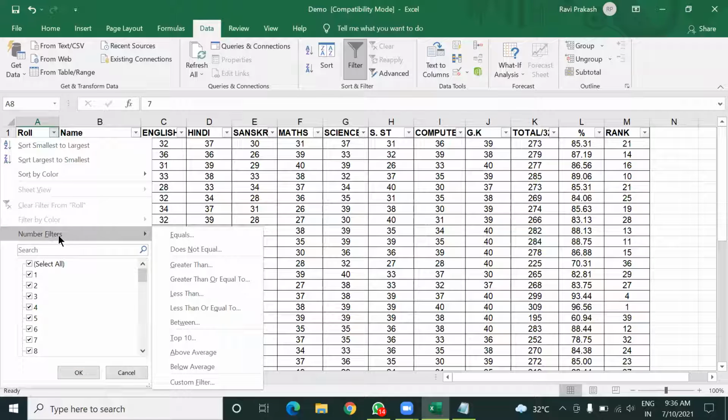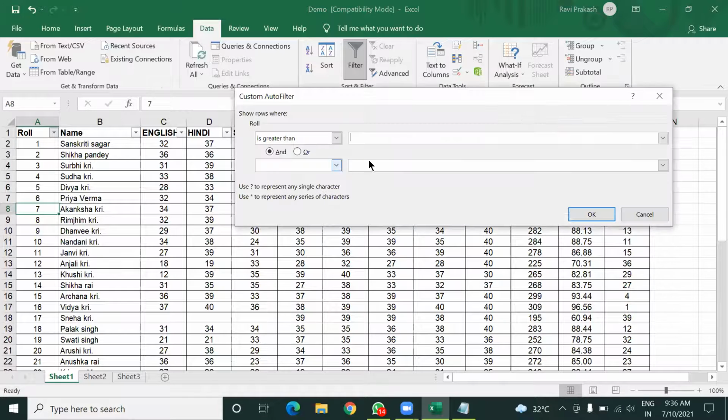So here you can see the number filters option. In number filters, you can see several options like equals, does not equal, greater than or equal to. So you can use these options also to filter your result. For example, I want to display only those roll numbers which are greater than 20. So here I have made the selection greater than, and then in this box I provide the value. The value is 20. Now click on the OK button.